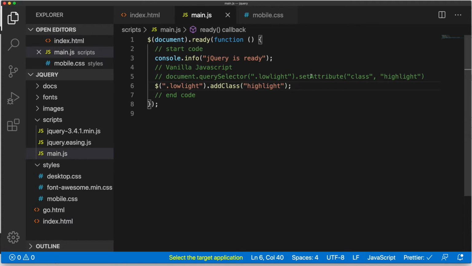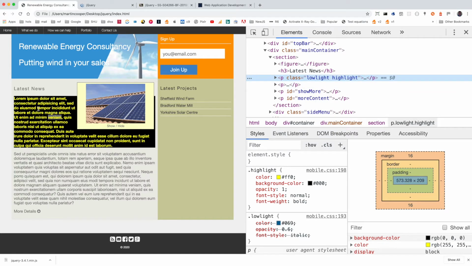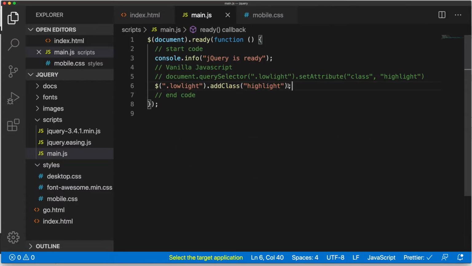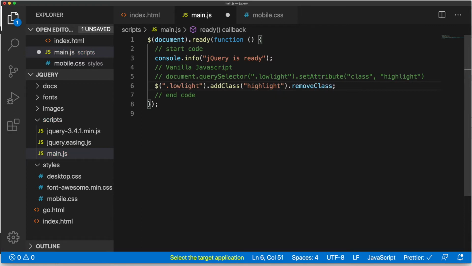Now, as well as the setAttribute method in vanilla JavaScript, there is removeAttribute. So let's just say, for the sake of argument, and this is a slightly strange example, let's say I wanted to get rid of lowlight as well. It doesn't really make much difference, but say I did want to get rid of lowlight. I've used lowlight to find it, I'm going to add that class of highlight in, but now I want to remove lowlight because it's no longer relevant.